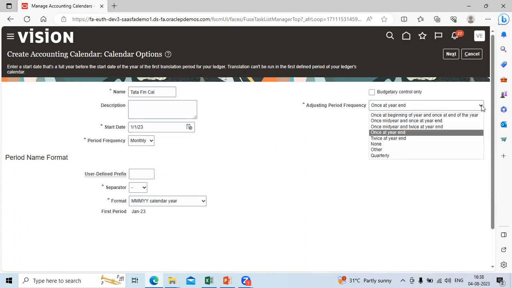Here you can select the existing period. So how do you want to generate our existing period? You can go there and see the existing period, once at the beginning of the year and once at the end of the year. Do you want to do adjustment periods for the year? Then we can select this one. So what happened?